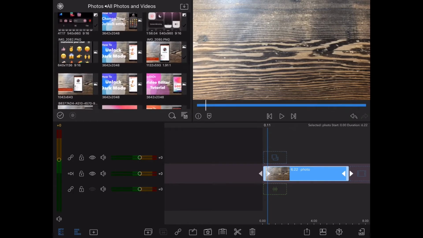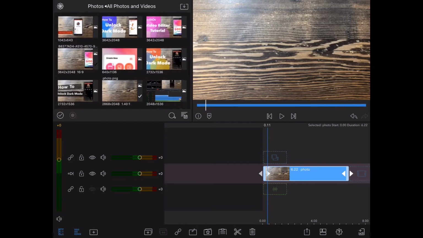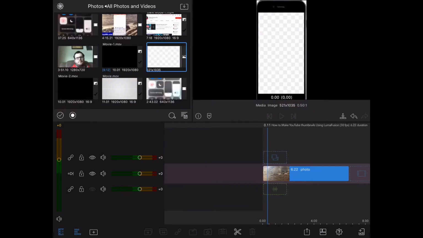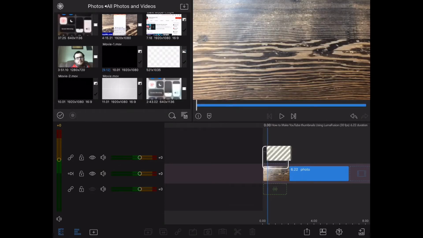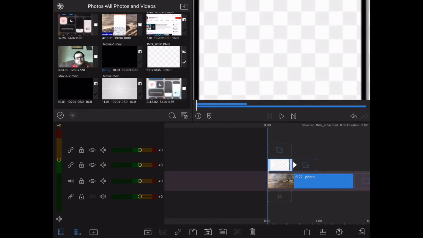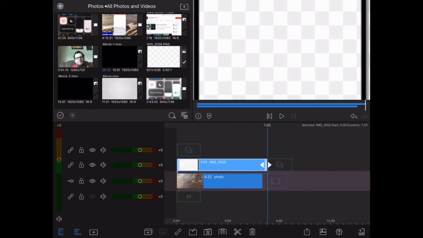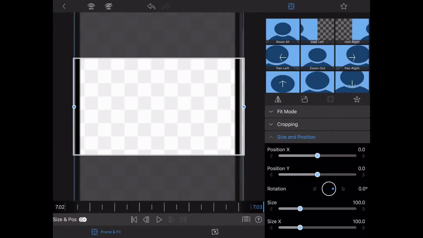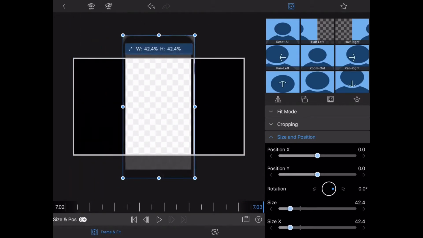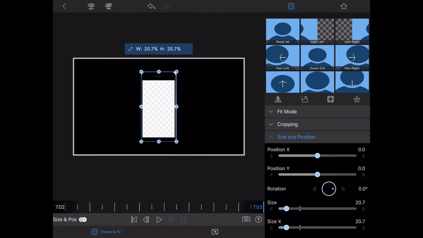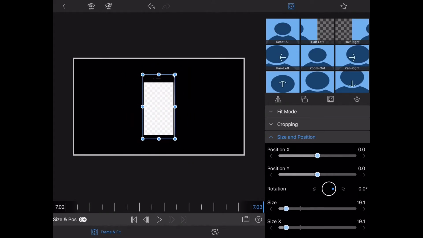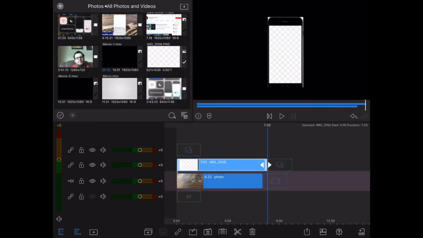Next, I need to find a photo of my iPhone frame. Here it is. I'll bring it down into the main timeline. Long press and drag it down. Place it on top of the first clip. It's way too big. Next, I'll select the clip and tap the clip editor icon. Then I'll tap on size and position and pinch and zoom to shrink the clip down to a more appropriate size. When this is done, tap the back arrow in the upper left corner to go back to the project.